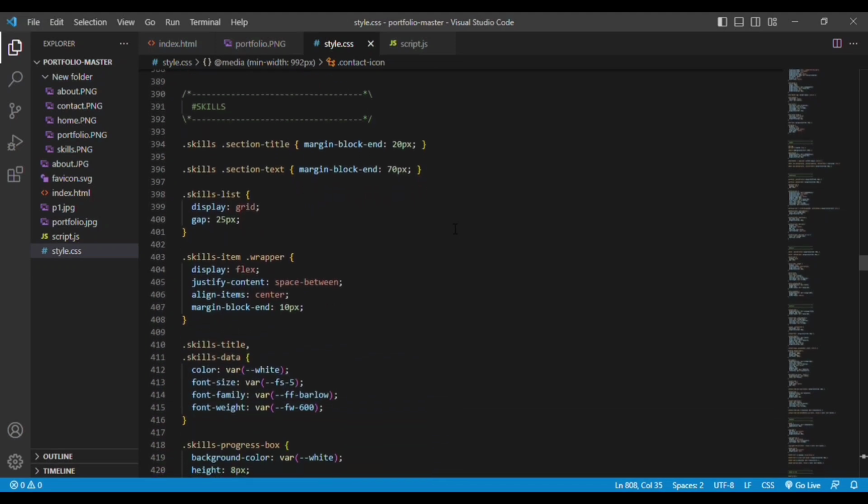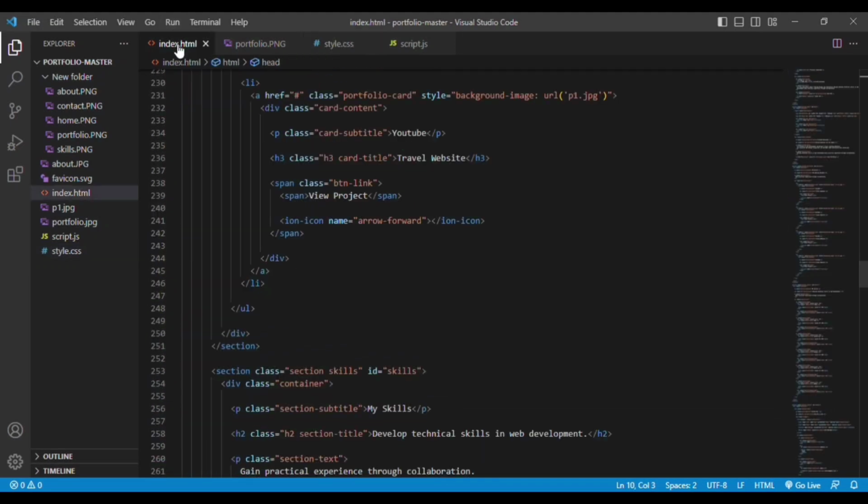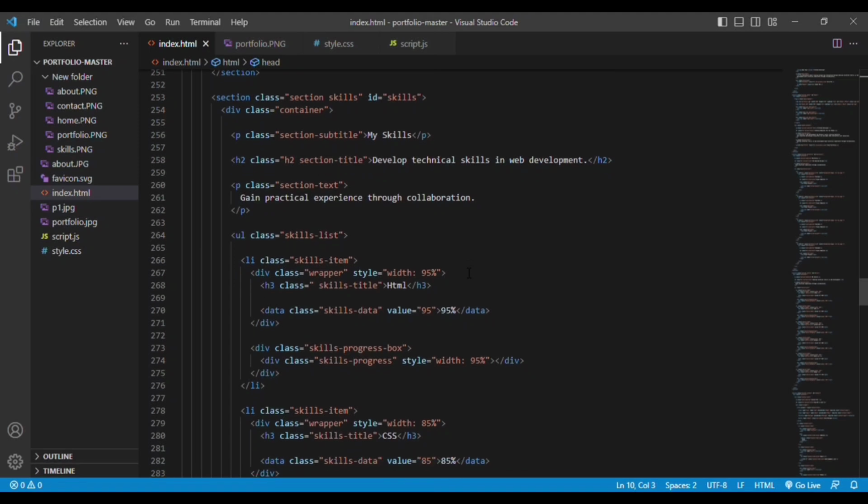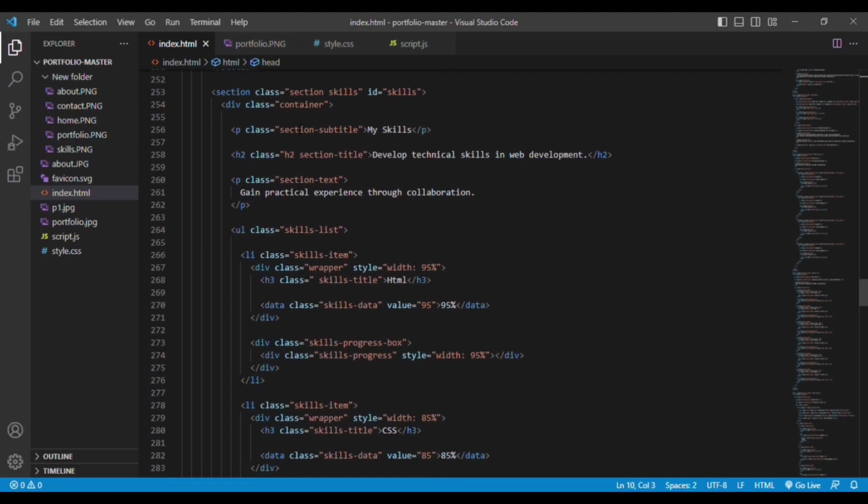Next we have the skill section. You can go to the skill section. This is the skill section. We have the main div as the container. Then we have a paragraph element for my skills heading, then an h2 for adding the heading. Then we add a paragraph element to add some more information. Then we have an unordered list, and for this list we are adding list items.